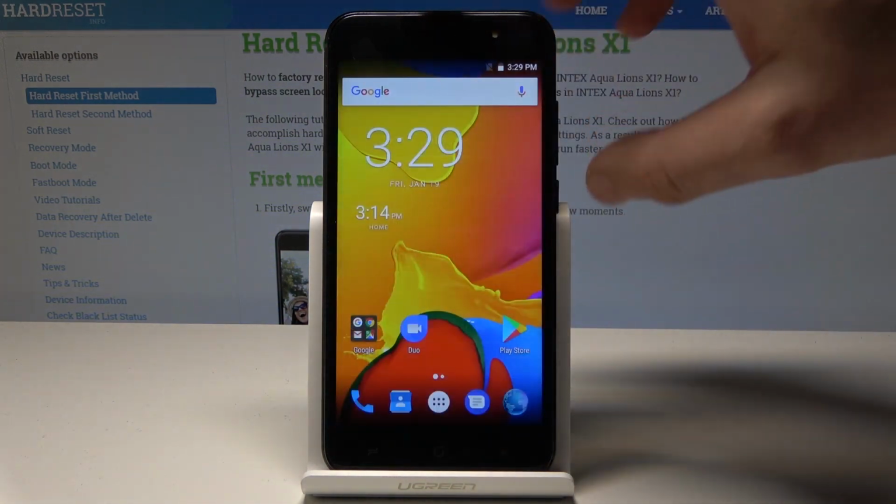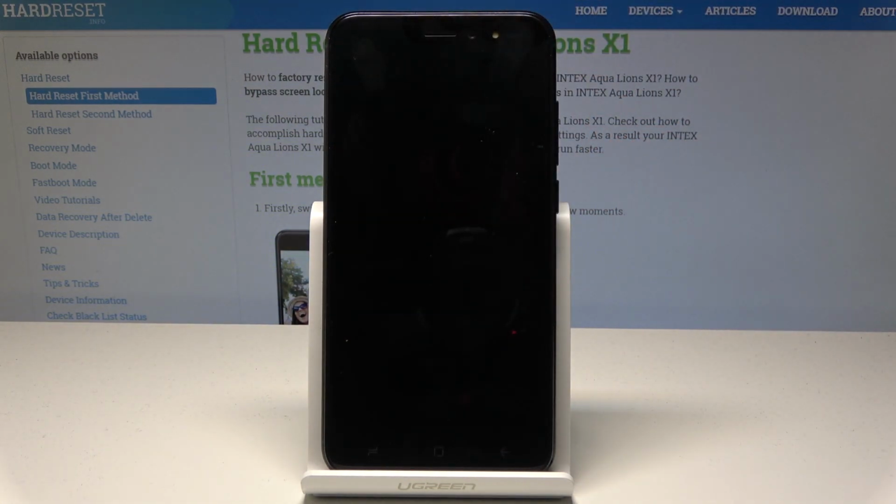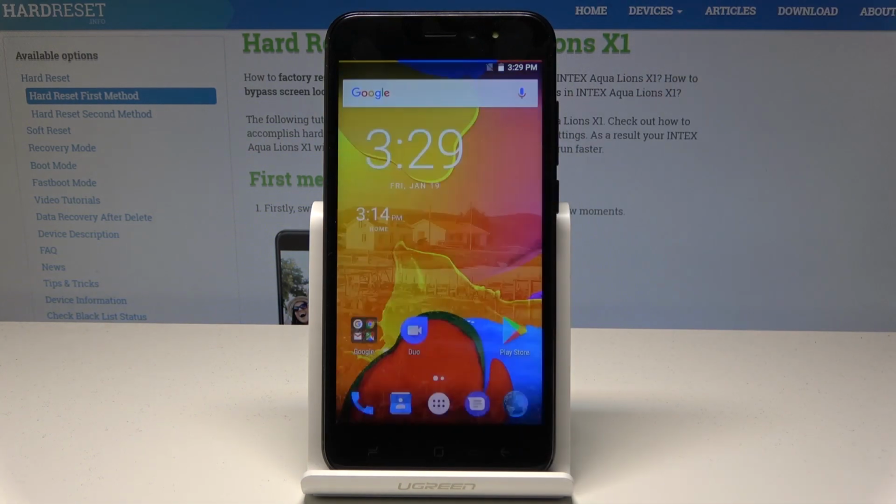So now after pressing the power key, I should see new wallpaper. So that's it, everything went well.